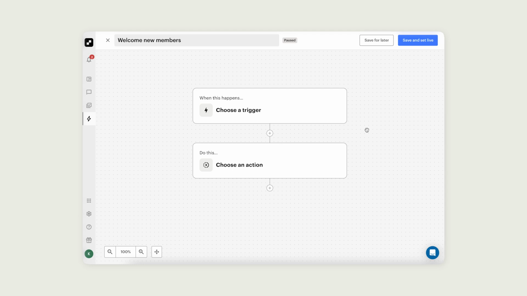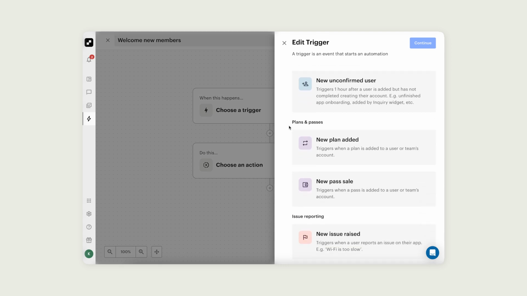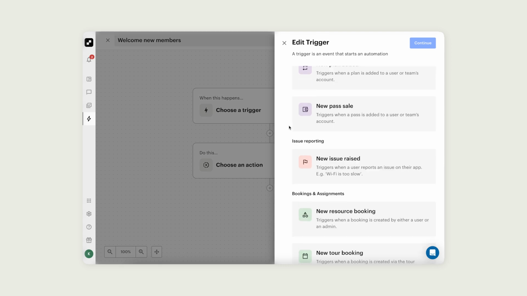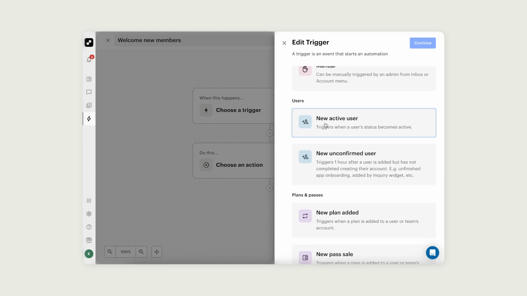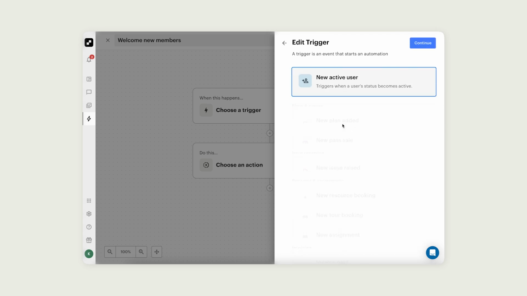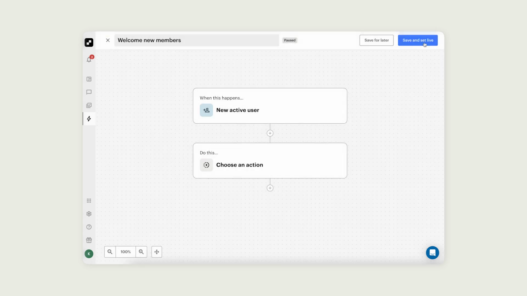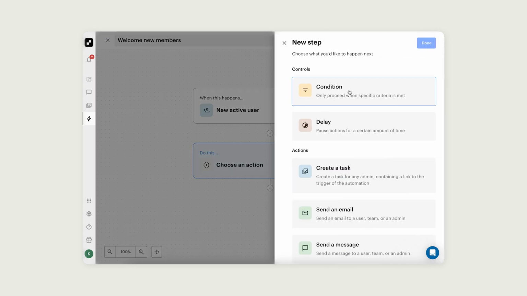Now, let me show you just how easy this is. Let's create the automation I just described. We'll start with the trigger. We've enabled several to help you craft automations for a wide range of use cases. For our example, the trigger will be a new user joins your community.